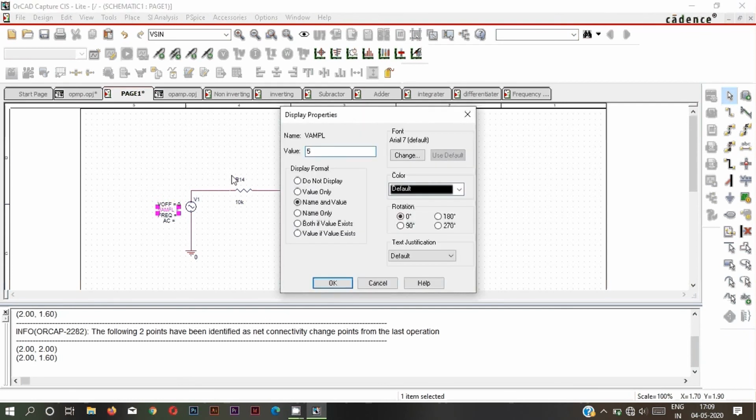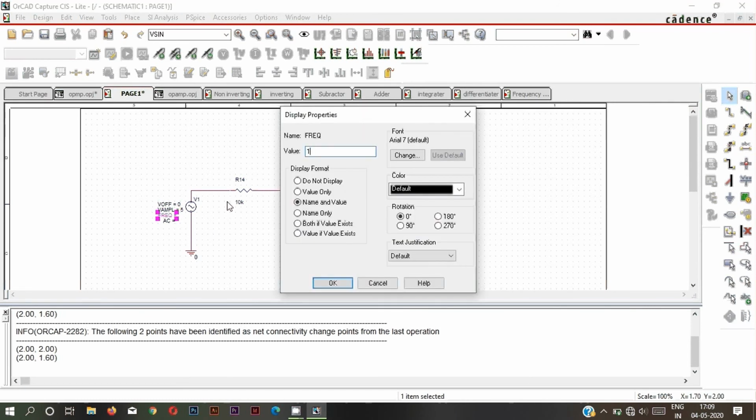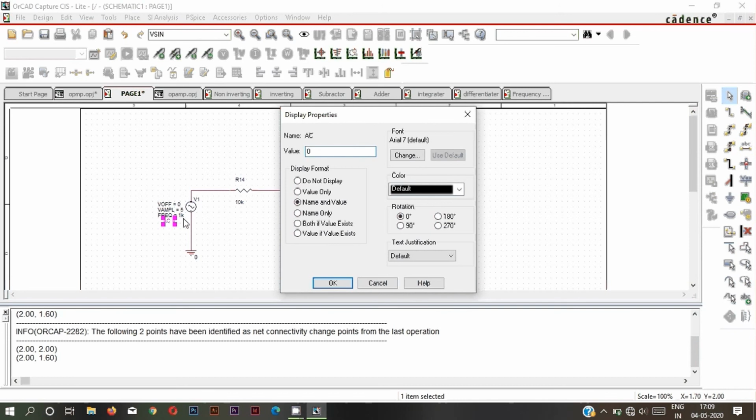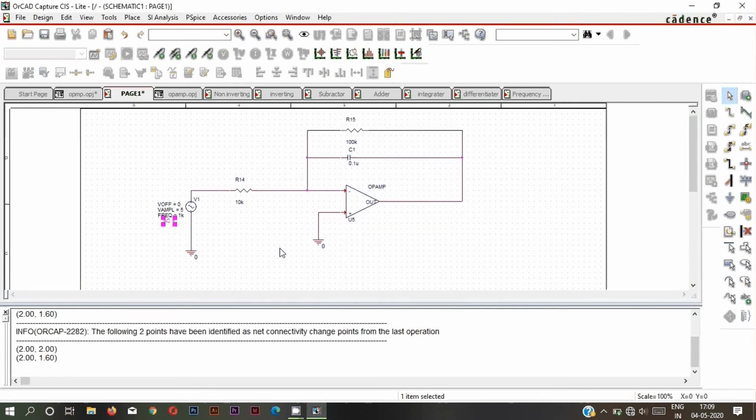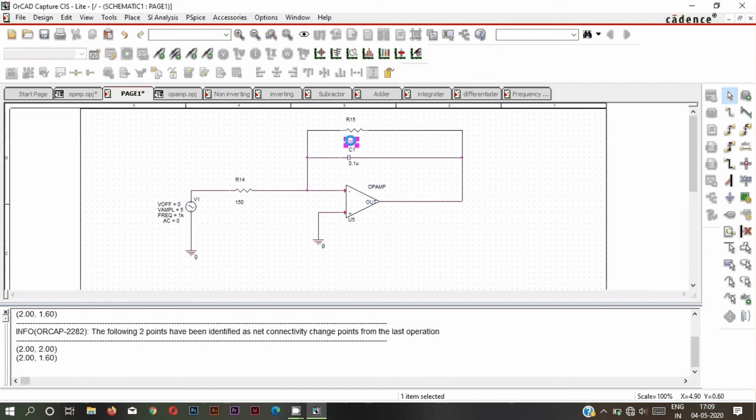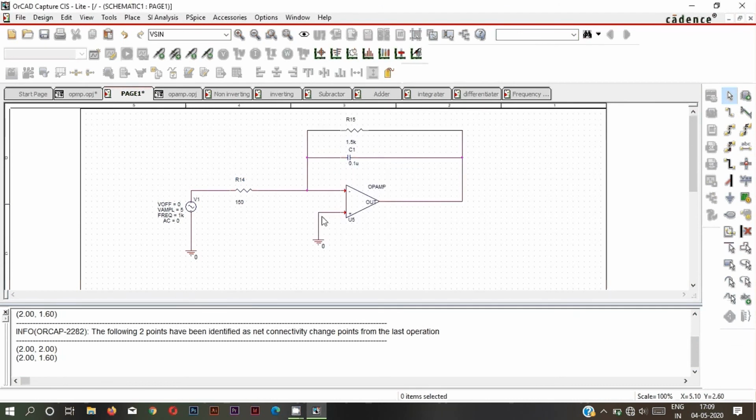I'll give 5 volt. Frequency 1 kilohertz. AC will give at 0. These resistor values should be changed to 150 and 1.5k. That's all. Let's see whether it runs.